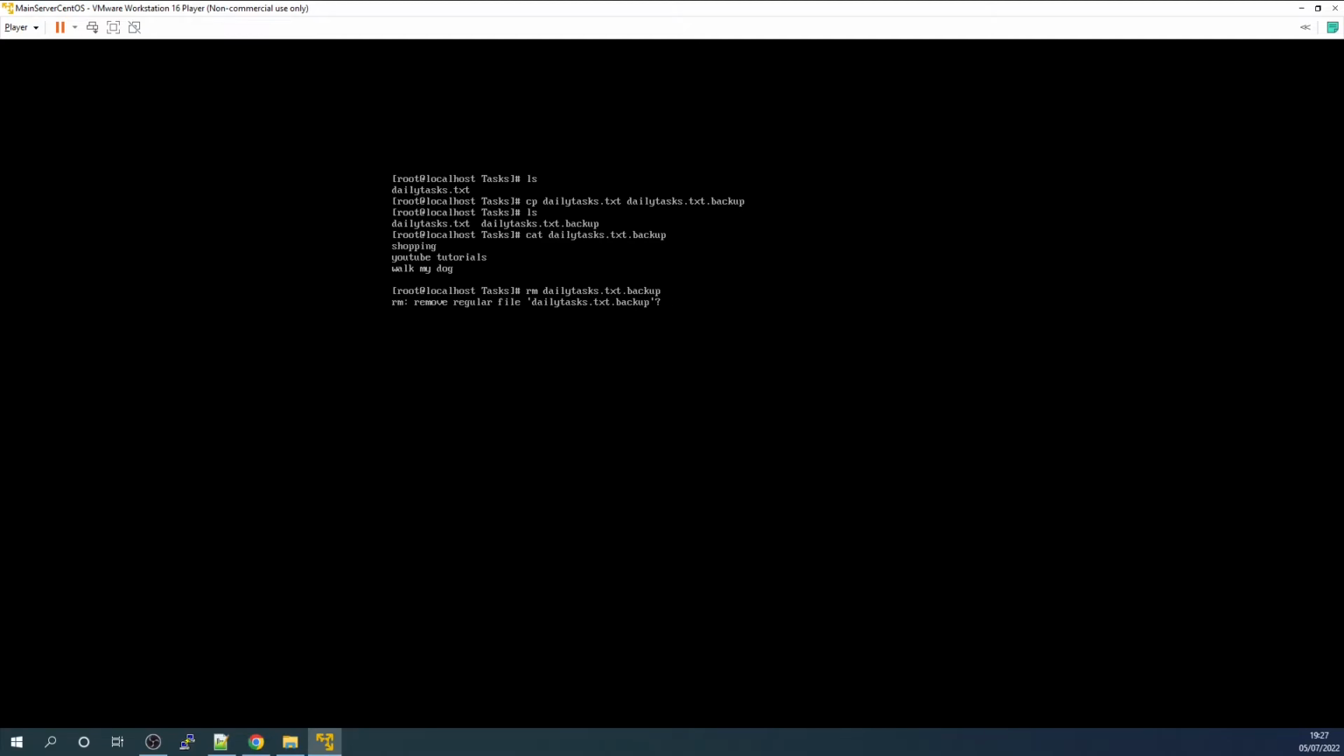And it's asking us, do we want to remove it? We're going to type in Y and press enter. So if we check now, we'll see that it's been deleted. Once you delete a file in Linux, it's gone.